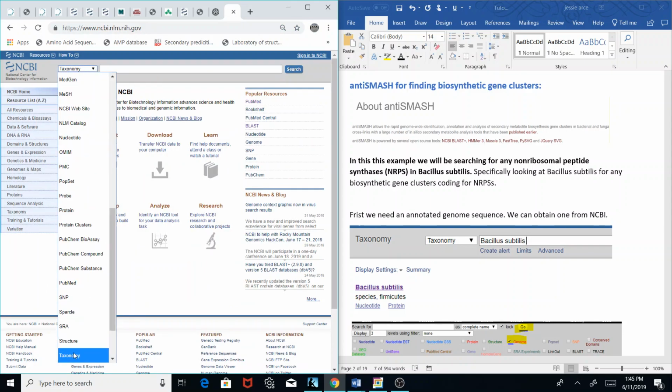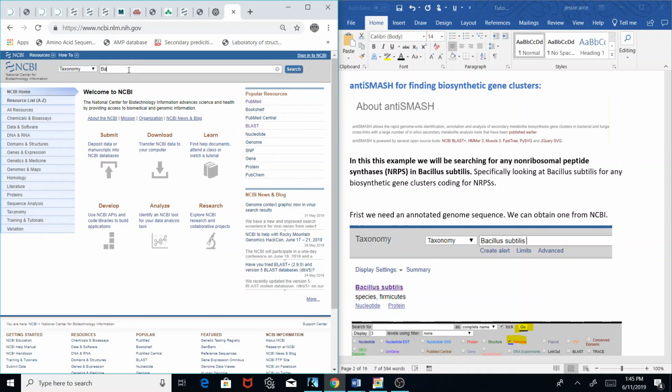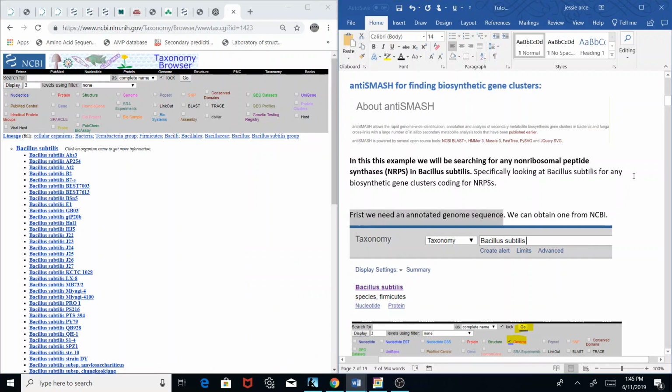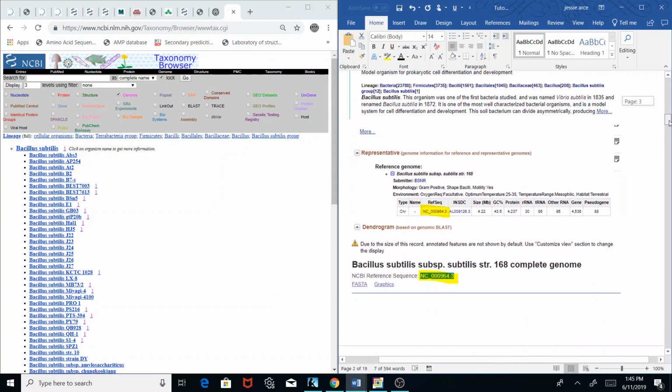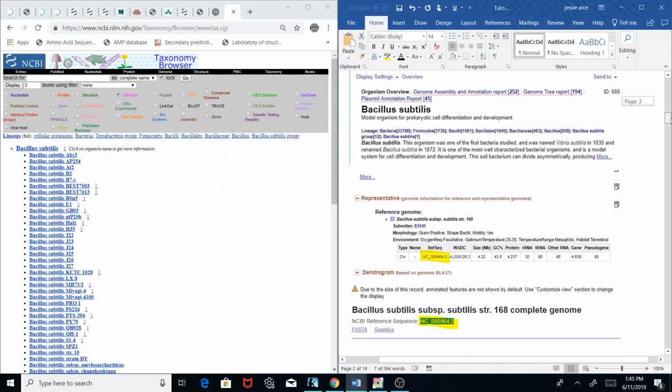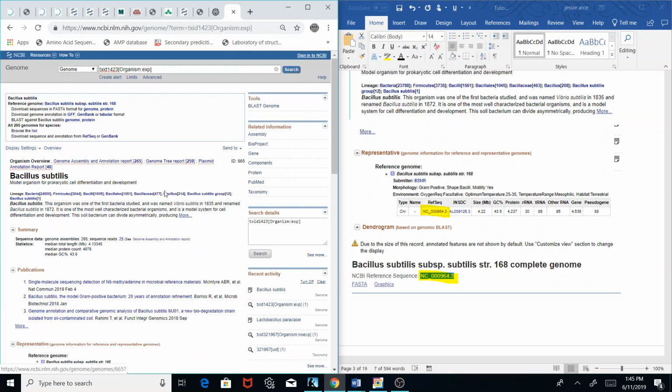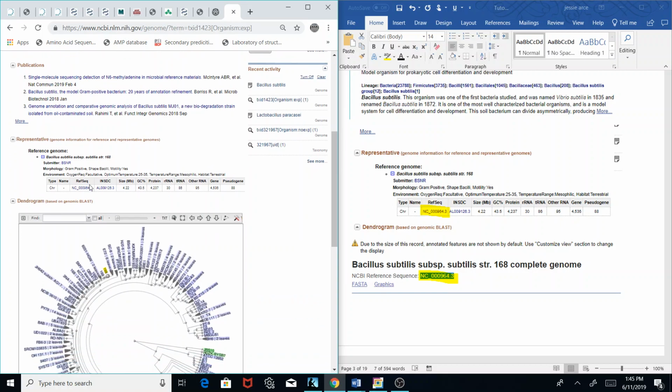go into taxonomy, and then here we can go to Bacillus, Bacillus subtilis. And then in this case, we just go to genome. I already have all this worked through, so you just follow along. Once you get to the point where you already have the genome that you want, after clicking on Bacillus subtilis, you scroll down to the reference sequence accession number.